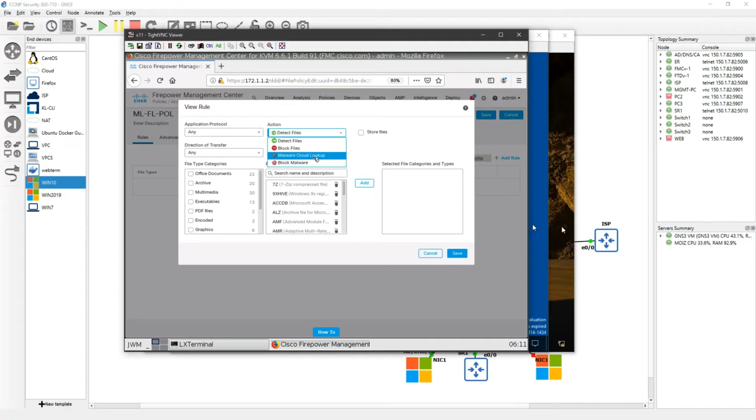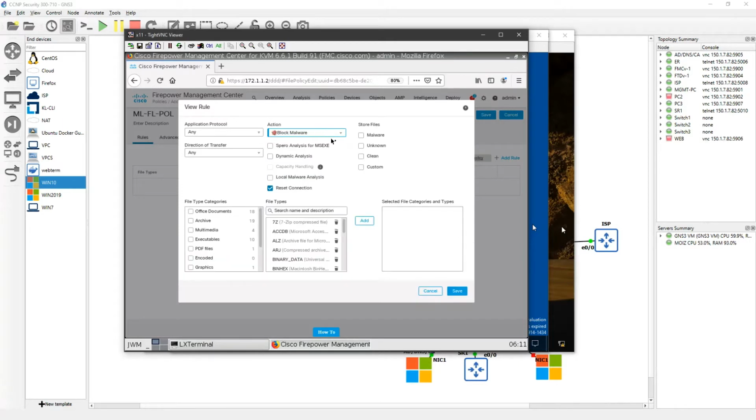Malware cloud lookup is the synchronization with your Cisco database, which is AMP. If you like, you can configure that here, but since we do not have AMP, we are not going to see this option. So it's pretty straightforward. Detect means only detecting, block means blocking, and block malware blocks the malware. Just click on block malware, and you see here the option to store the file. Since it's malware, I'm not going to store it, but I'm going to clean it.